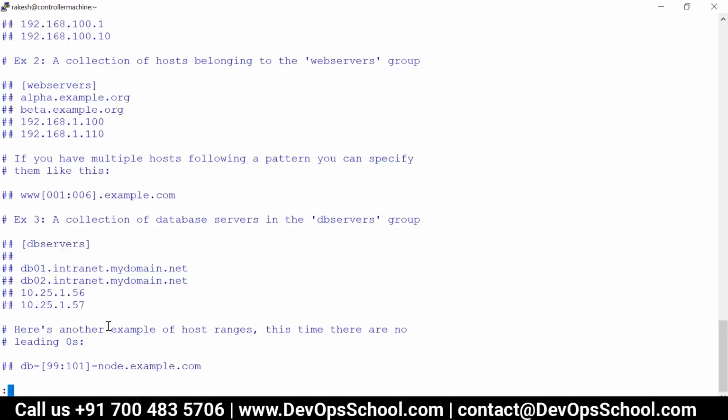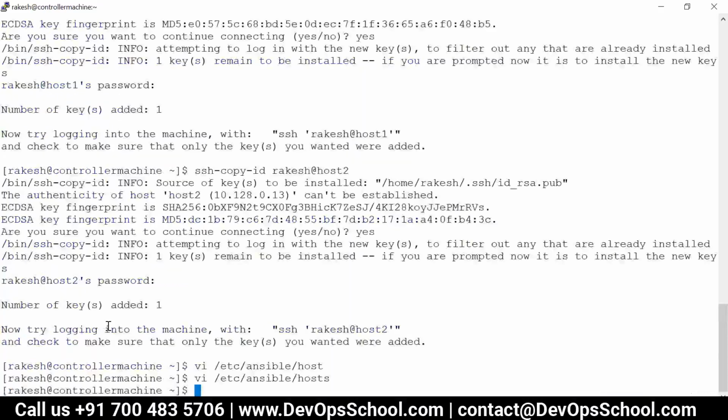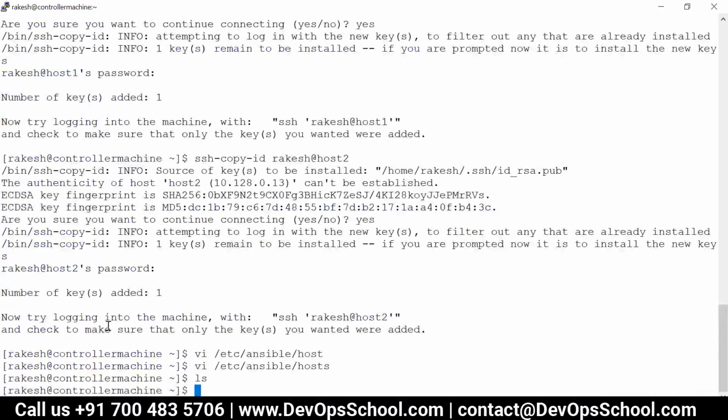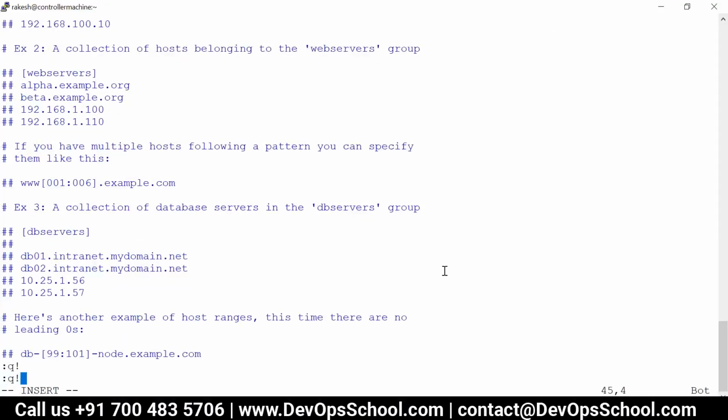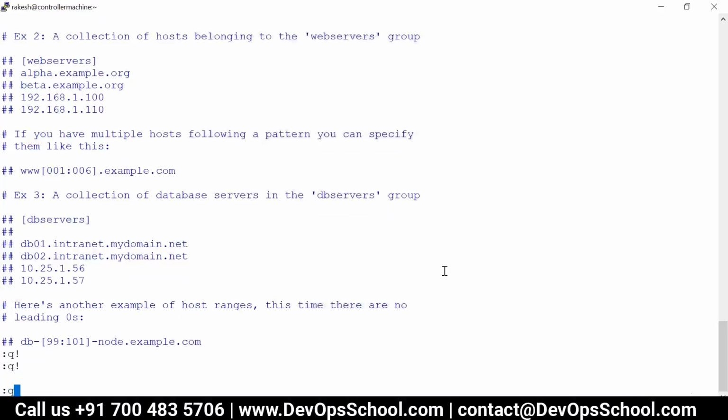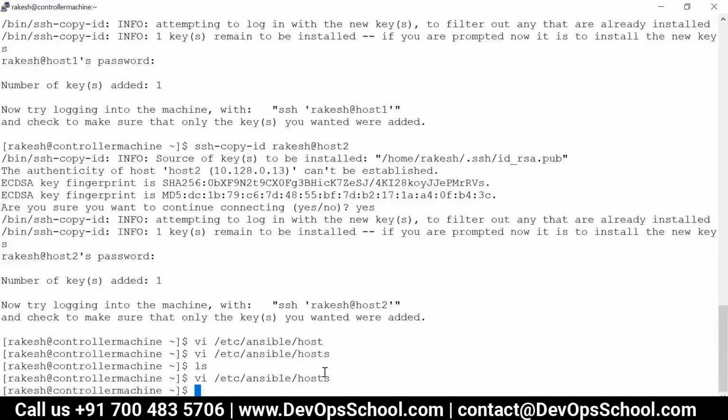So if I need to make our inventory file for our machines, I can directly edit this file as well. But it can be edited only by the root user. So what I'm doing is I'll not edit this file. I'll create my own inventory file. We have an option to create our own inventory file. Like I can mention DevOpsSchool as our inventory file.